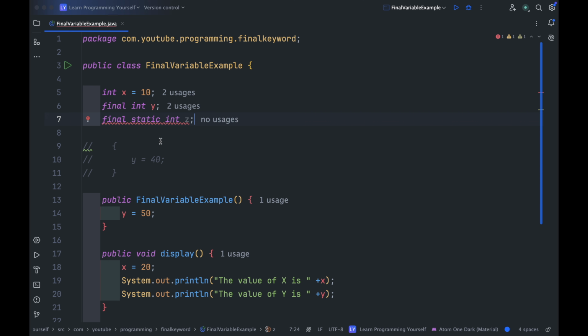And again, as expected, we are getting the error. And over here, again, it is saying that variable z might not have been initialized. And again, we must have to give the initial value of this variable z. Again, how can we give the value? Either we can use inline value initialization, or we can use a block. But this time, we must have to use a static block. So either we can assign value to the z variable inline, or we must have to use a static block.